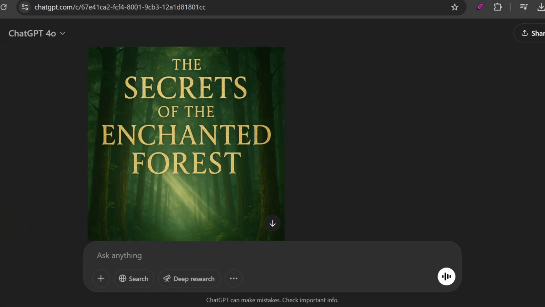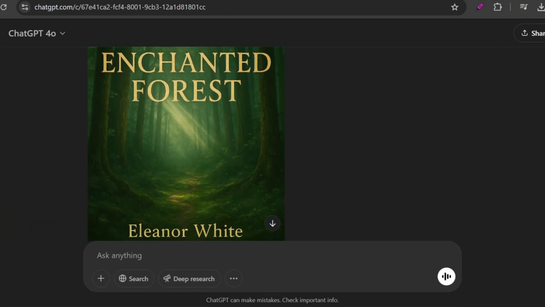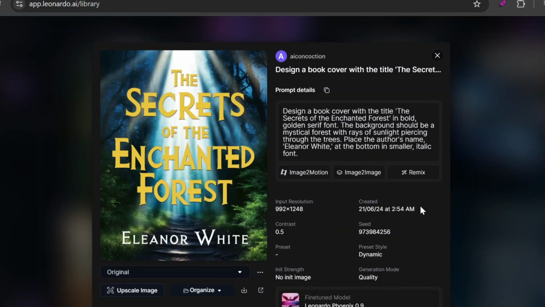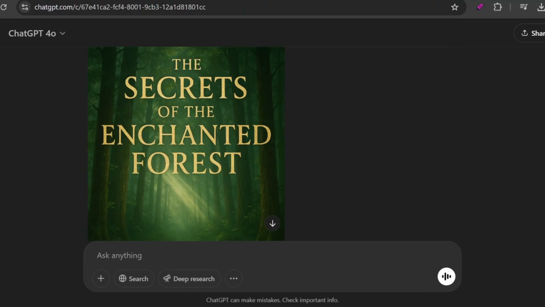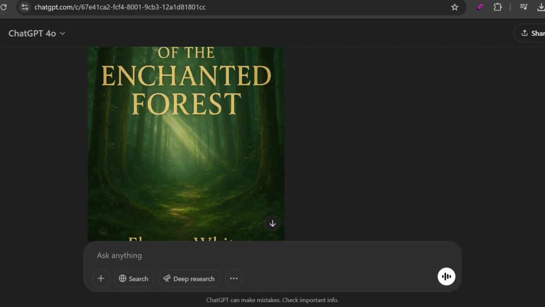You can also create book covers, like this one here. And here's the version I made with Leonardo. Honestly, I'm not sure which one I prefer. They both look great and mostly nailed the text. The only thing they missed is that the author's name should have been in italics.